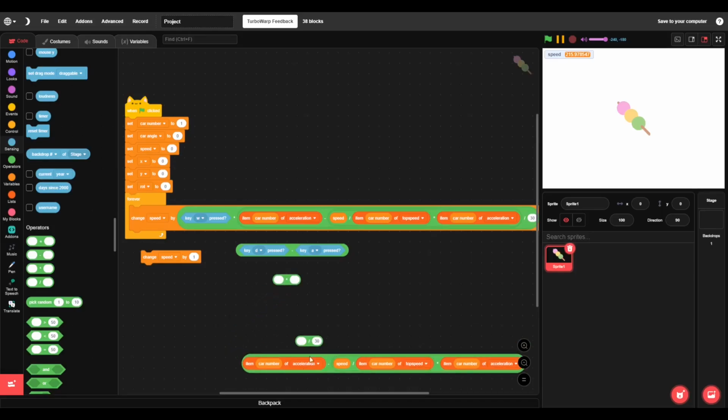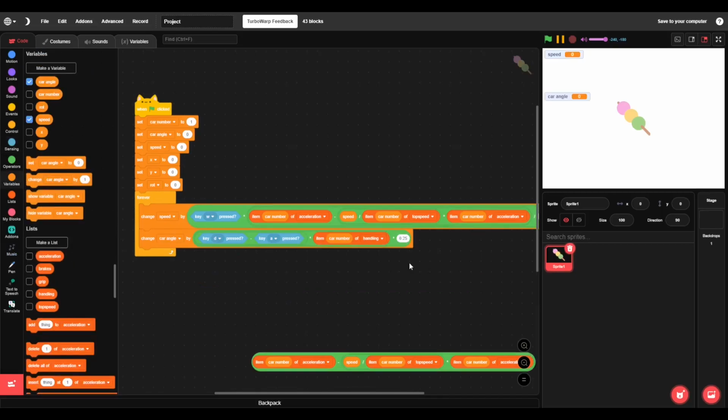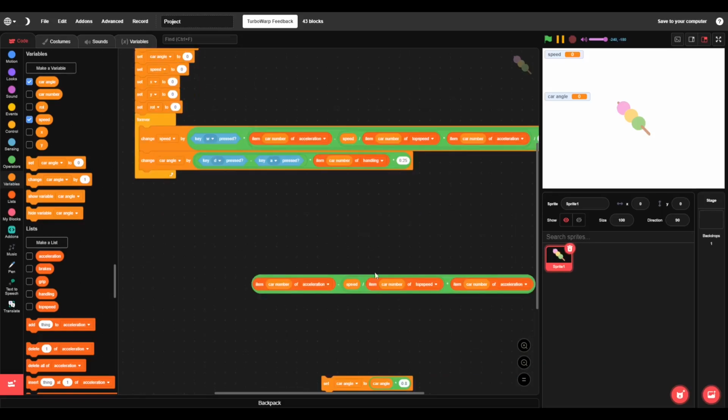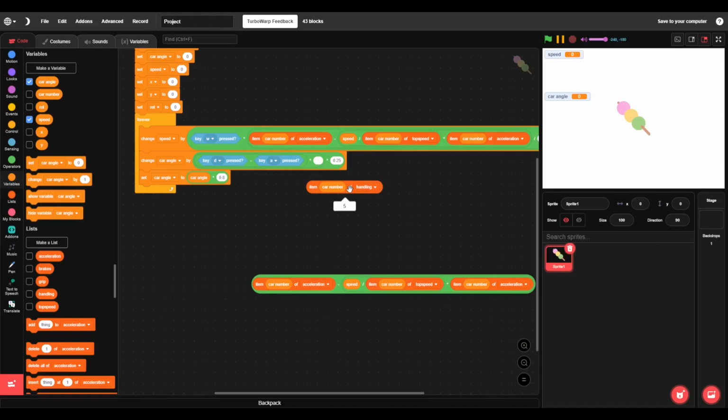Now, we can multiply what we have here with the handling. And then multiply this by 0.25 for the other value which we're going to use later on. And that is the set car angle to car angle times 0.8. This is going to reset the car angle back to its origin point, which is 0. And if we want to reach the handling number we typed in earlier, which in this case is 5, we need to type 0.25 in here.